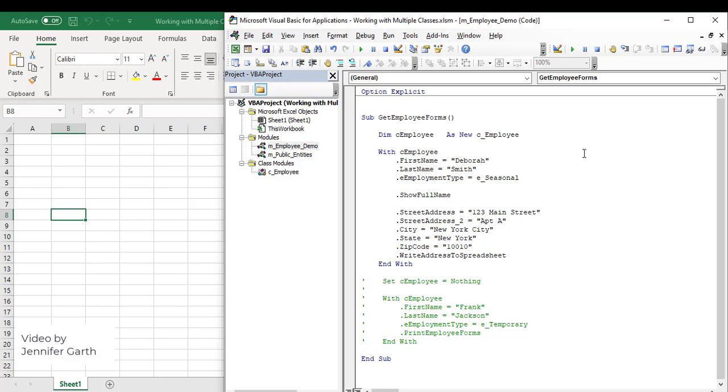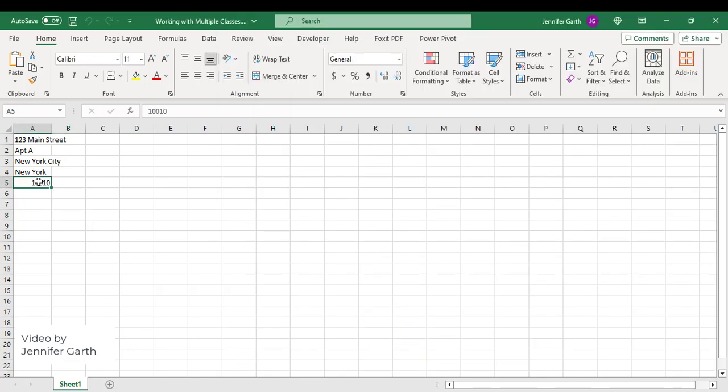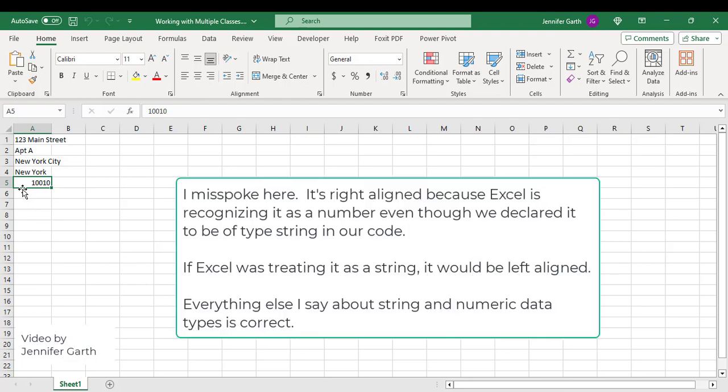Okay, so now that we have our address in, this should work now. I'm just going to comment this out because we already know that works. And there it is. There's our address. And this is right aligned because it's actually a string, not a number, as it should be.